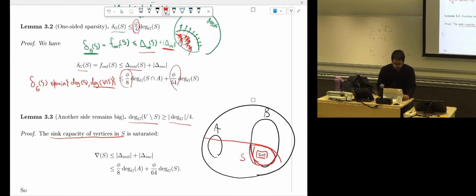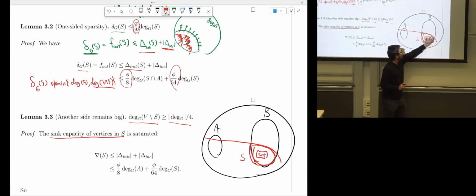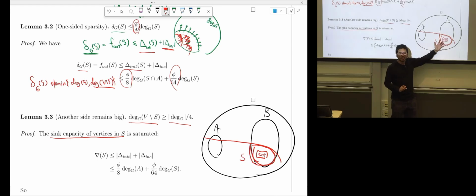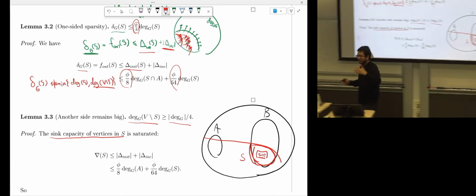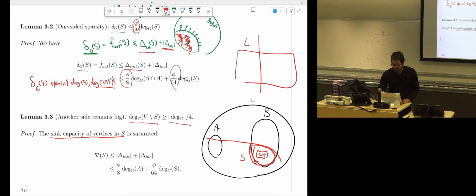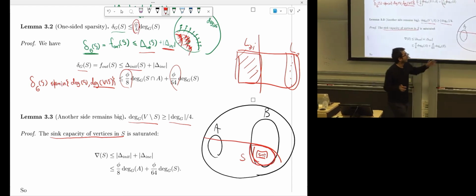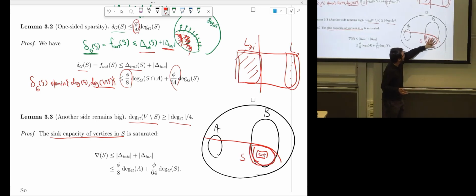First of all, do you see that the sink capacity of everything in S must be saturated? Because when we cut something, we find a level cut of level at least I. We never cut something on level 0, which has unsaturated sink. The sinks here are already saturated. So all the sinks that we have cut are always saturated.